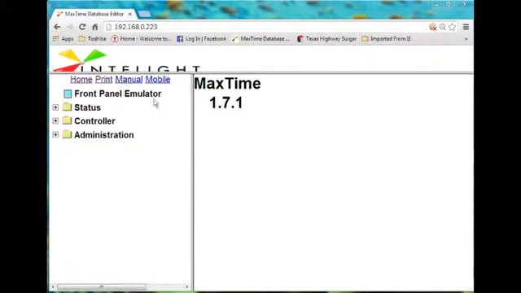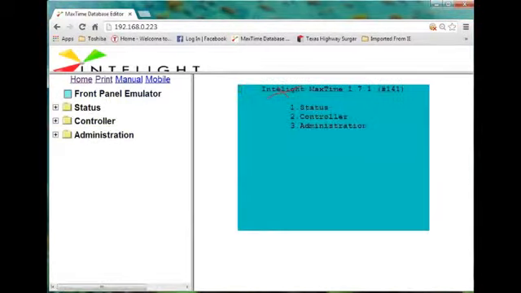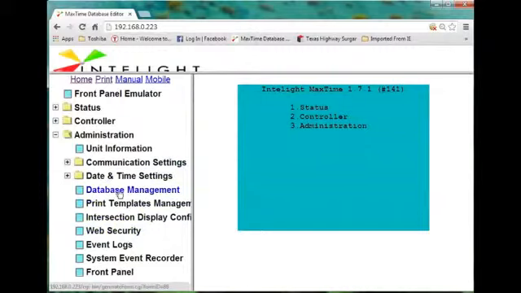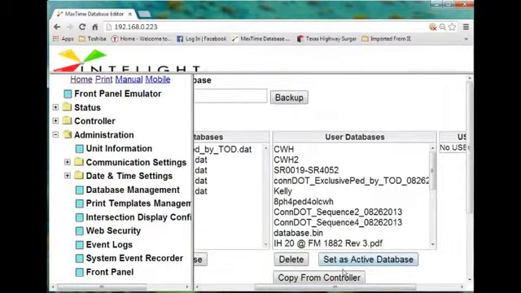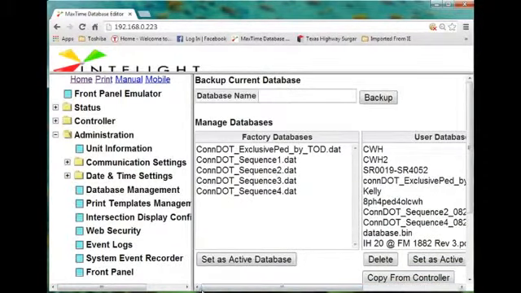Now that we've got the install, we want to verify that it's done complete. So I've reconnected it. So I got the WebIO. It's showing MaxTime 171, which is what I installed. I go to the front panel emulator. It shows me 171 build 141. But I want to go to my databases. So I picked user databases, and the only factory databases are the Connecticut ones. It didn't affect the user databases, read-writable.